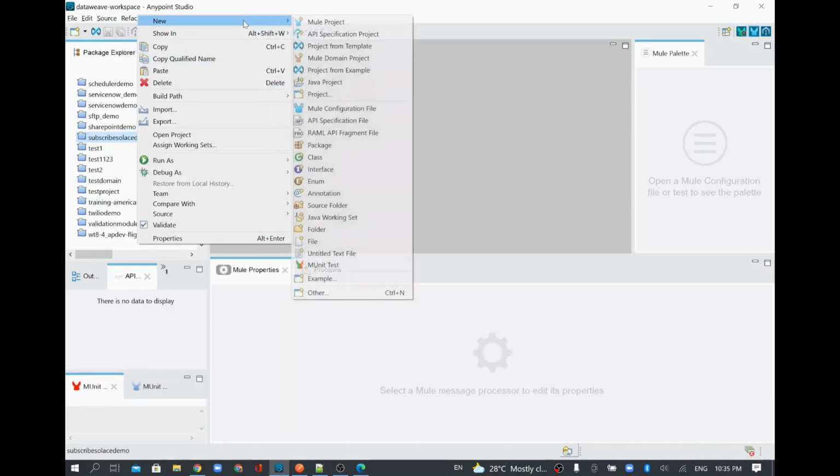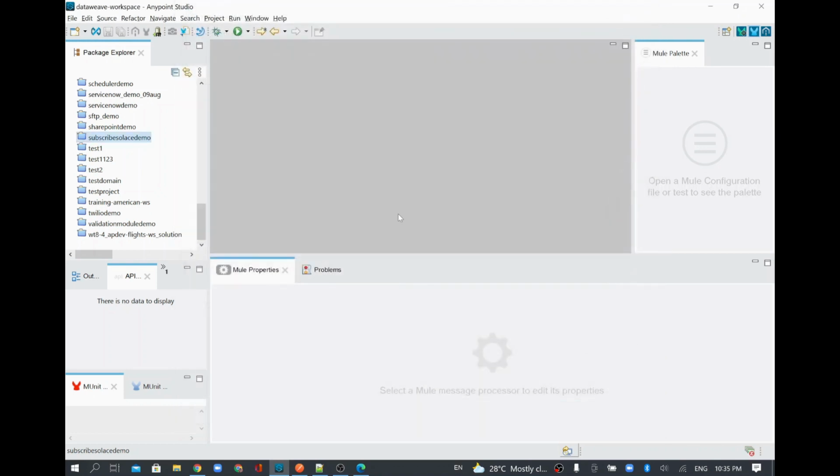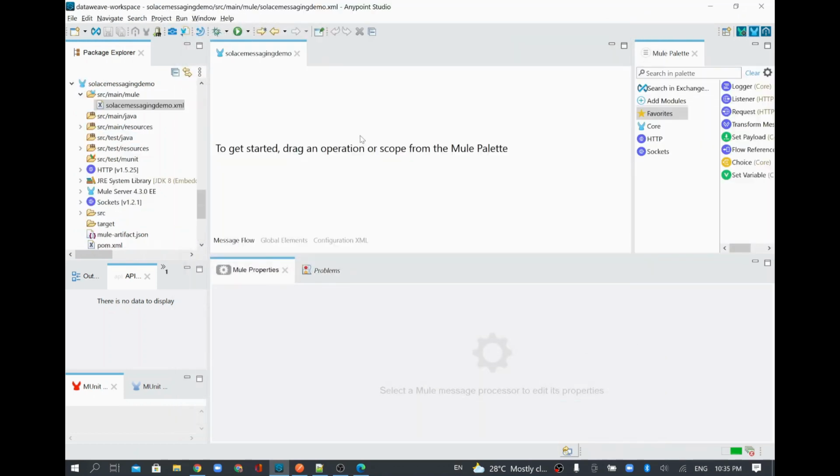I'll just create a new MuleSoft project and name this Solace messaging demo. And I'll just click finish. And here what I'm going to do is publish some message. I'm going to send that message from our Postman so that it will reach here, and then from there we are going to use a JMS connector in order to send the data to Solace.